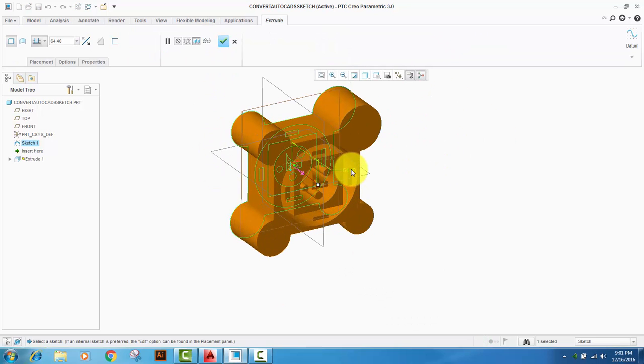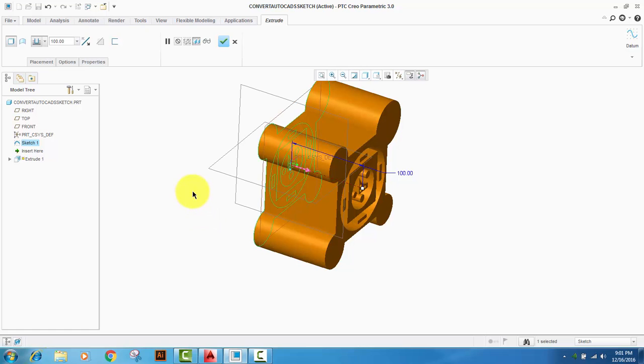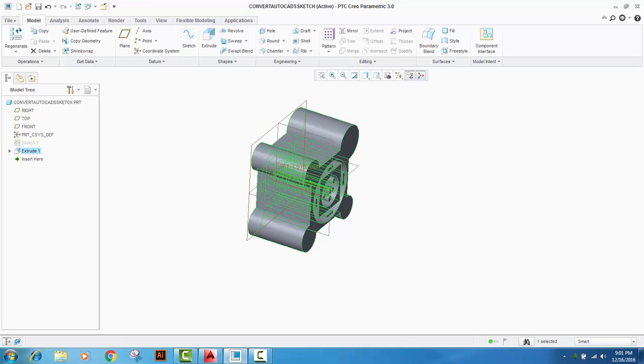I'll extrude it, give it a dimension of 100. In this way, we can import AutoCAD files into Creo for further use.